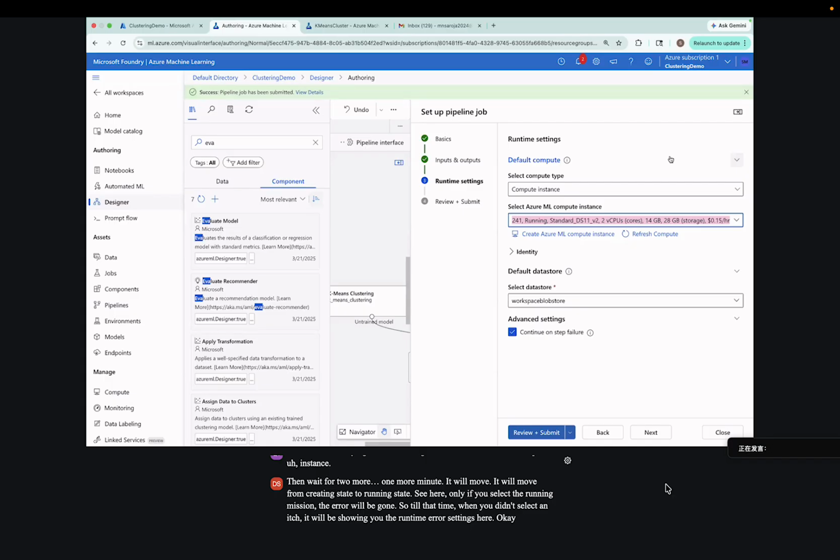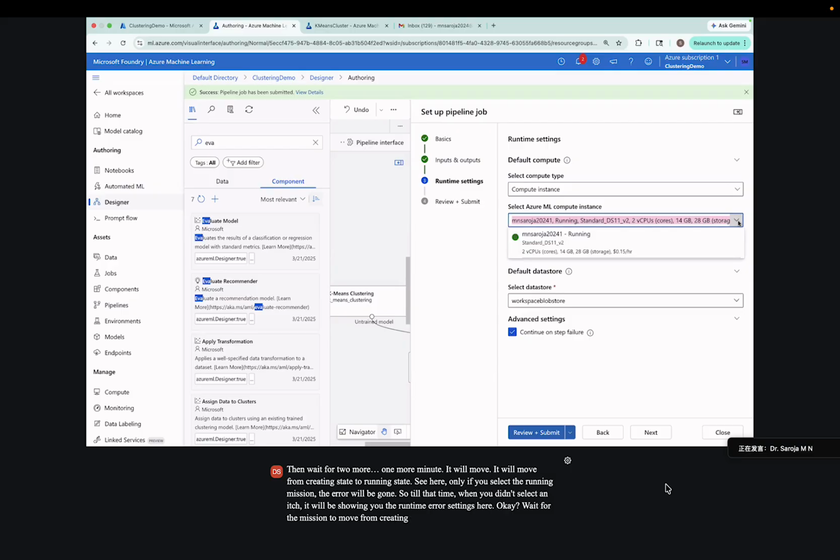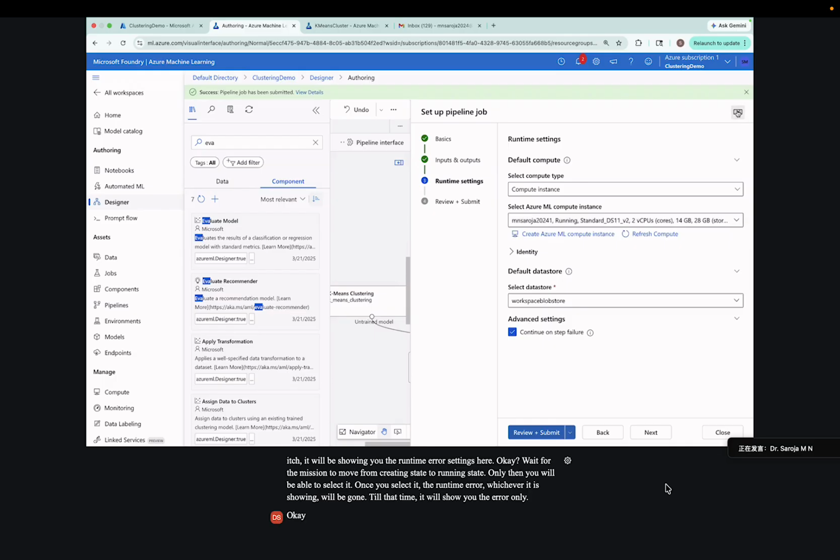Okay. Wait for the machine to move from creating state to running state. Only then you will be able to select it. Once you have selected it, the runtime error, whichever it is showing, will be gone. Till that time, it will show you the error only. Okay.